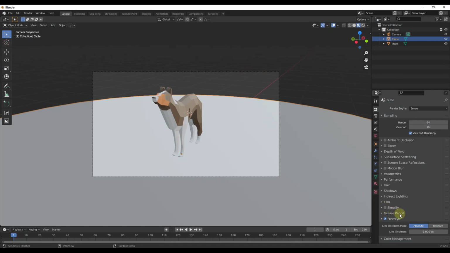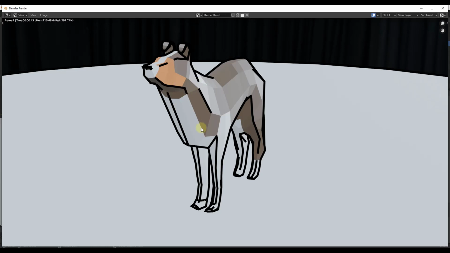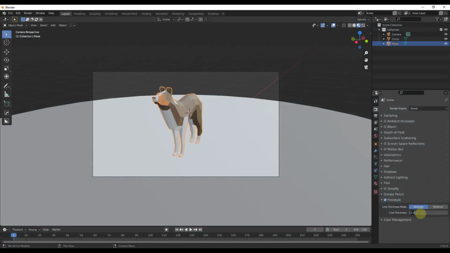So now let's take a look at what happens if we adjust the line thickness. I'm just going to come in here and set my line thickness to 3 instead of 1. If I set my line thickness to 3 and then rerun this render, I'm just going to tap F12, you can see how these edges are going to be thicker. So you can control the thickness of those edges from this section right here.